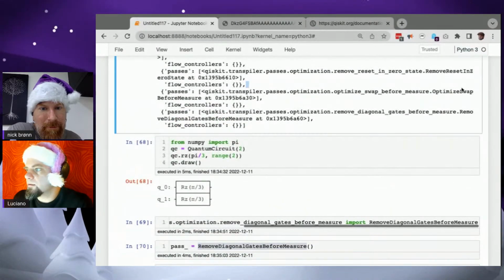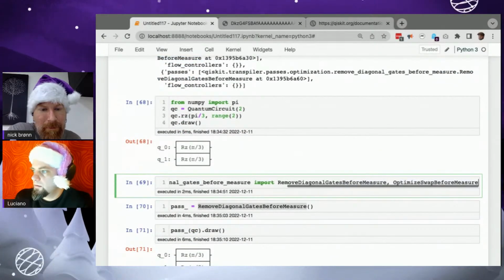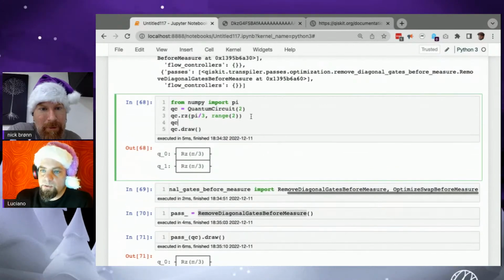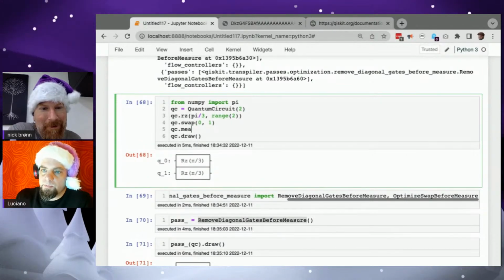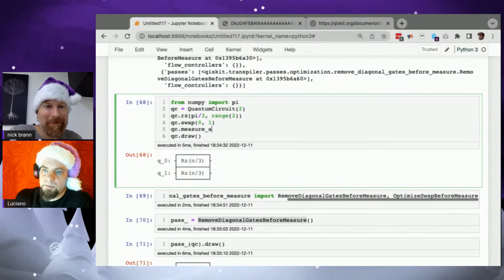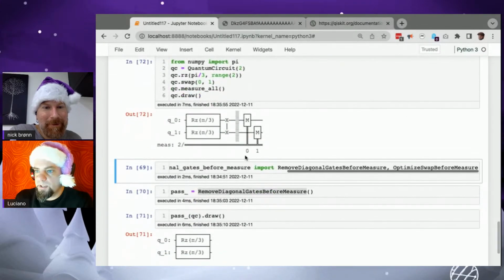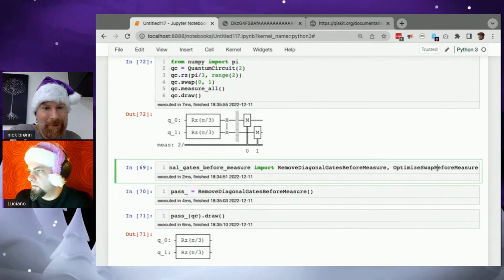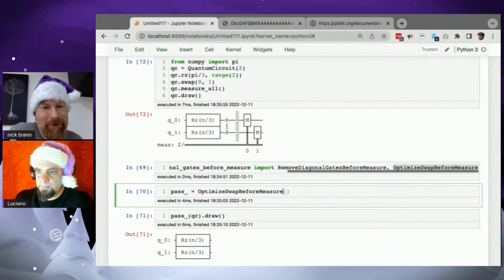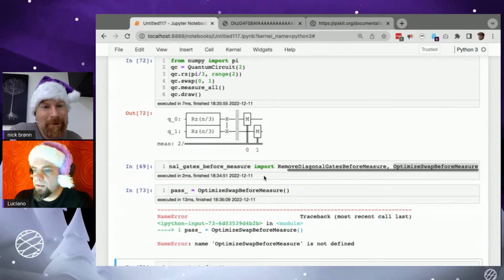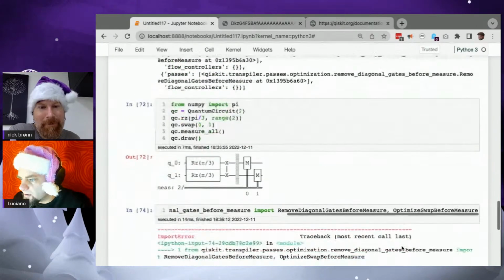Let me see if I can run the other one, optimize swap before measurement. For that, we need a QC with swap on 0, 1, and then we measure all. Here there is a swap in front of the measurements, and let's see if I can optimize that. Oh, maybe there was no measurement on that one. I think that's why it didn't remove it. Ah, that's why. Let's check it out. Wait, what's going on? Oh, this is in a different place.